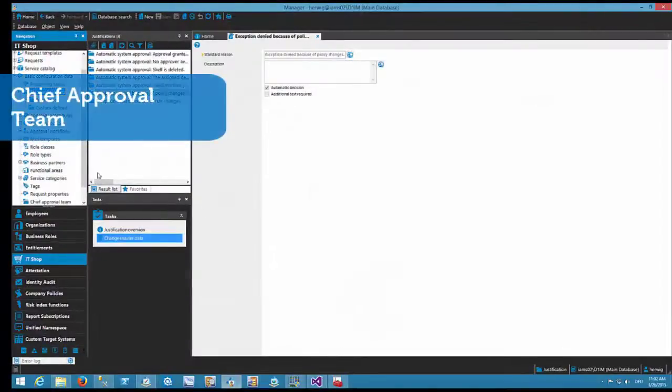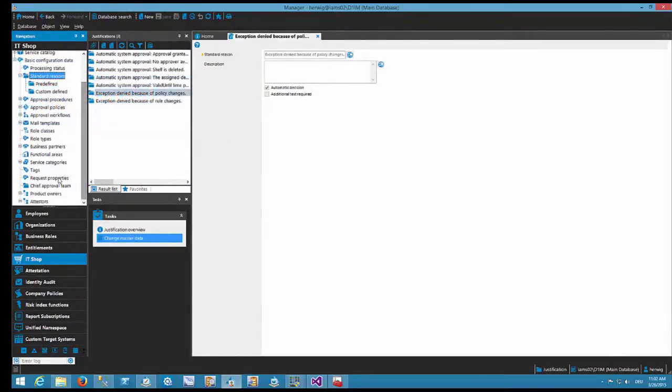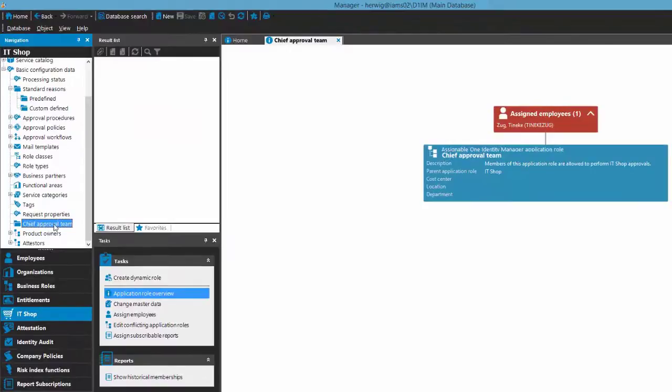The second feature is the feature with the chief approval team. This is here a little bit below. That is the chief approval team. At the end, it is nothing other than a role.